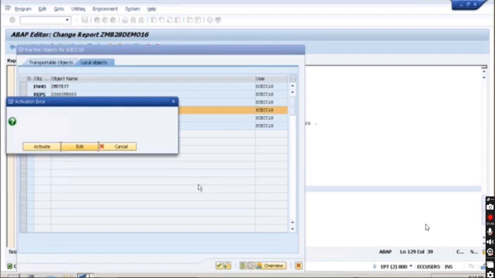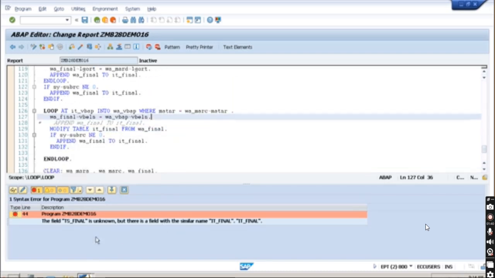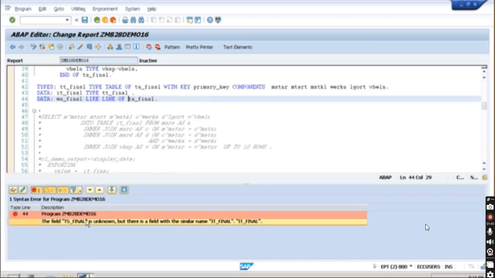So similarly, you will have to do the other requirement. Let's see, some problem is there. TS_FINAL, the field is unknown, but there is a field with a similar name, IT_FINAL. Why? What is the problem? The field TS_FINAL is unknown.